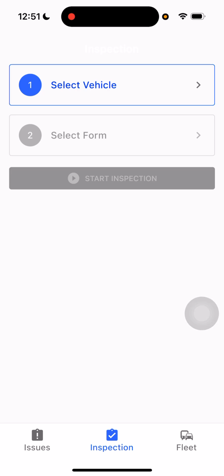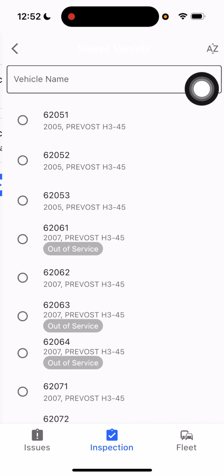If you haven't gotten logged into this app yet, or if you're having trouble logging in, please contact myself or Andrew Valerio, and we can help you with that. So let's go ahead and select our bus. Go to select vehicle.